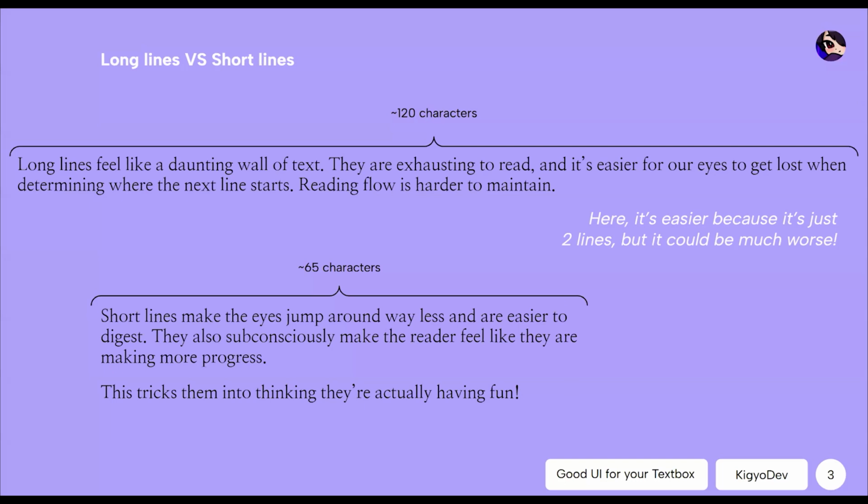In short, shorter lines are a lot more reader friendly. Long lines feel like a daunting wall of text and are more exhausting to read and harder for our eyes to follow. On the other hand, shorter lines are a lot more approachable and subconsciously make the reader feel like they're making more progress. This tricks them into thinking they're actually having fun. Okay, but seriously, in games where most of what you're doing is reading, you should make that as easy and fun for them as possible.